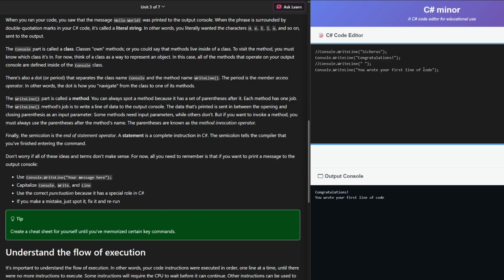Wow. The write line part is called a method. You can always spot a method because it has a set of parentheses after it. Each method has one job. The write line method is to write a line of data to the output console. The data that's printed is sent in between the opening and closing parentheses as an input parameter.